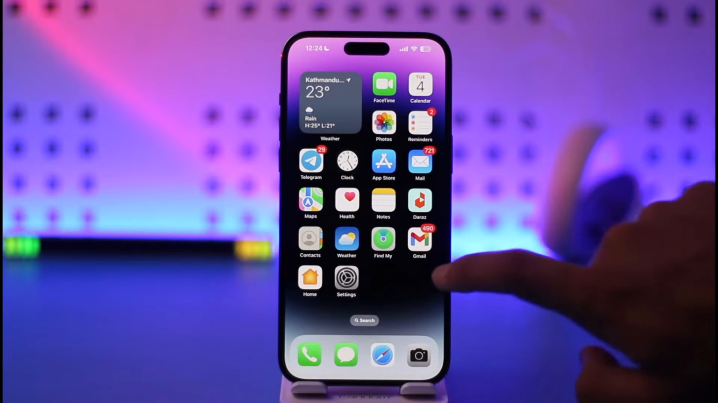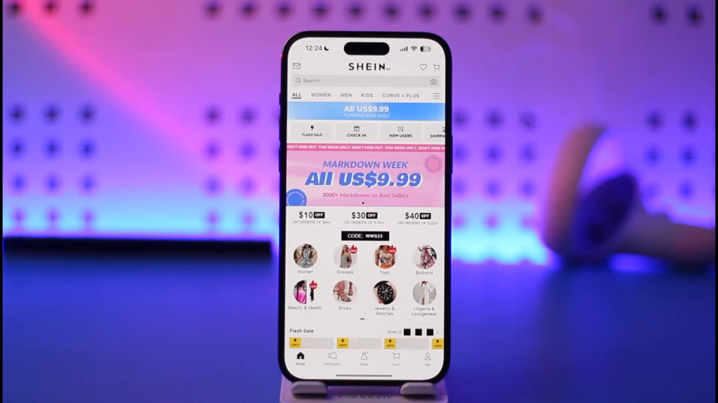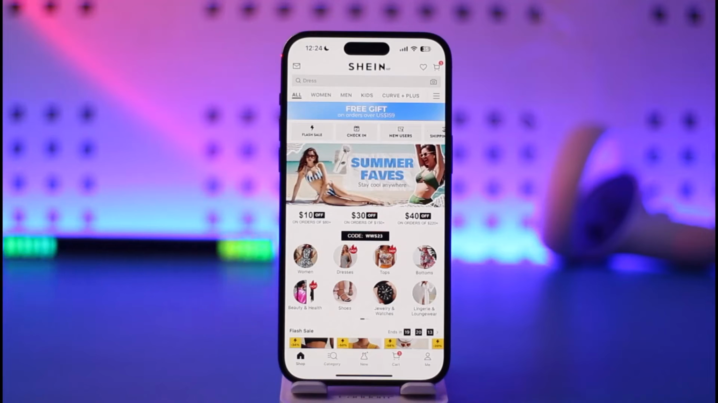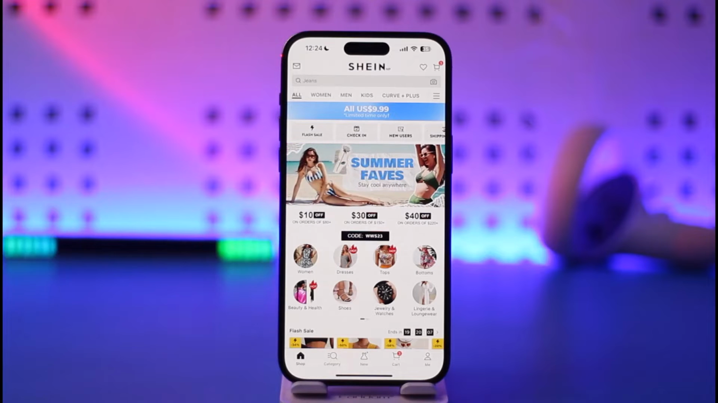Now maybe you have a Shein account, maybe you have some items added to your cart, you want someone to review it before you're purchasing it, so you want to share the cart. Is that possible? Well, no. But again, no, because it is not entirely impossible. You can still share your cart in an indirect way.